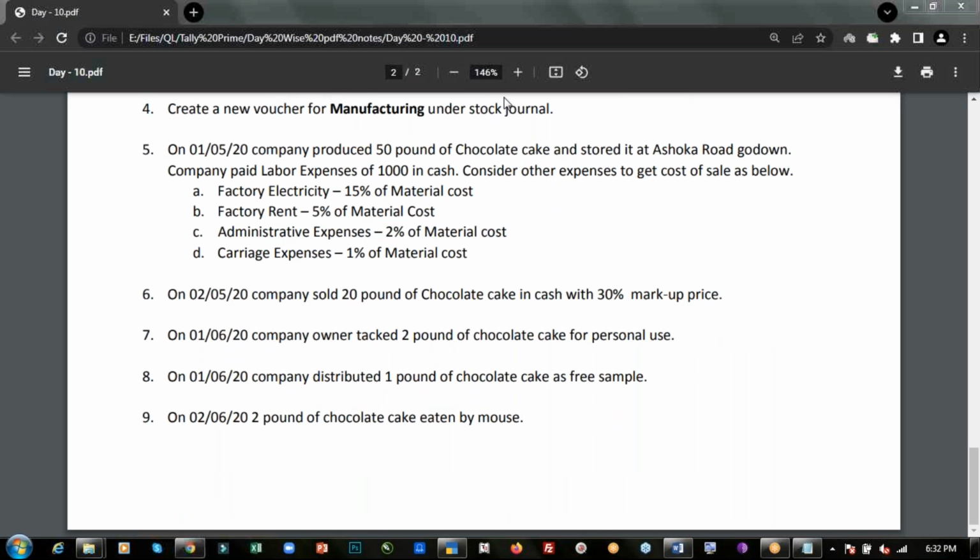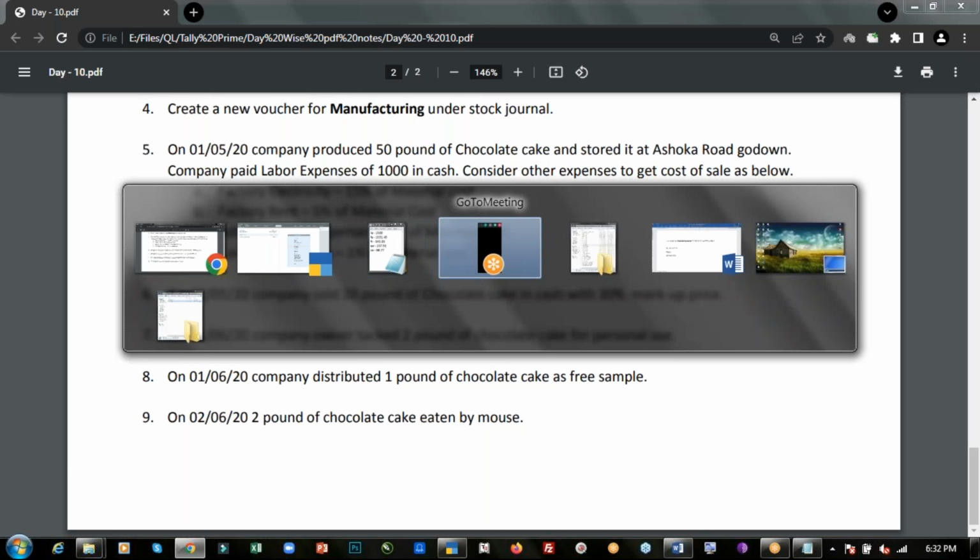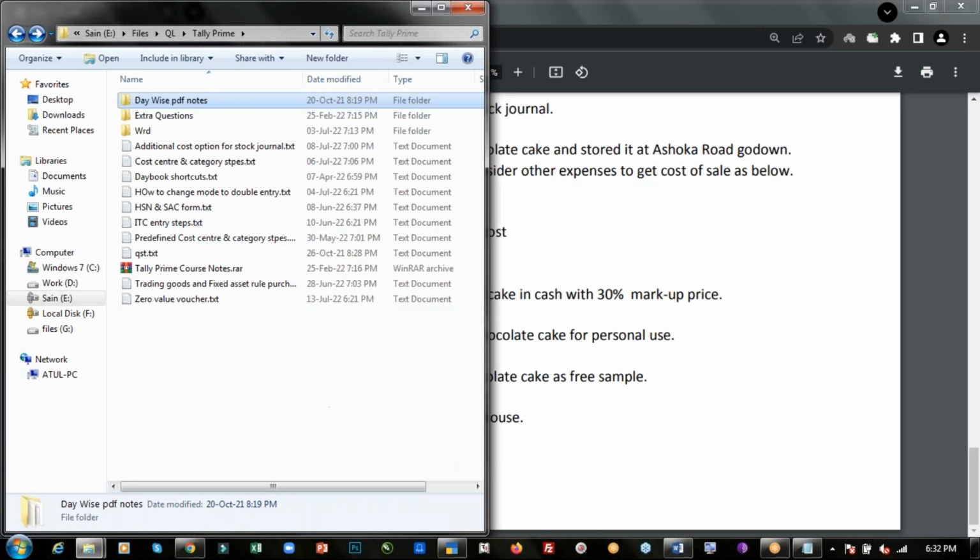The next point is: on 2nd of May, the company sold 20 pound of chocolate cake with 30% markup price. So here we are going to sell the manufactured product of chocolate cake at 30% markup price. Markup price means margin. We are taking 30% margin on the manufacturing cost. How do you calculate the markup price and the sale price? Let me show you.